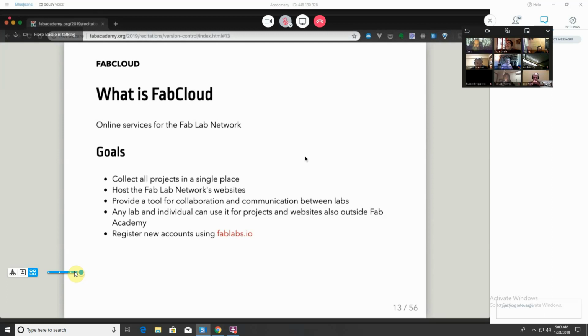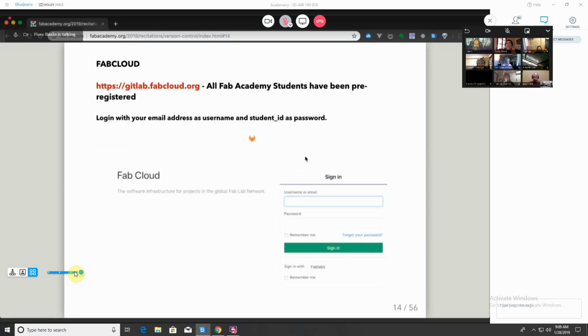And the way of creating a new user in Fab Cloud is very easy. You just go and register on FabLabs.io, and you can log in on Fab Cloud using your FabLabs.io identity. This doesn't apply for the Fab Academy students because, in order to have your usernames ready for creating your projects and all these things, we pre-registered your accounts. So you can just log in on the main gitlab.fabcloud.org with your username or the email address you registered at Fab Academy, and as password the student ID that was assigned to you at the beginning. Of course, you should change this password.